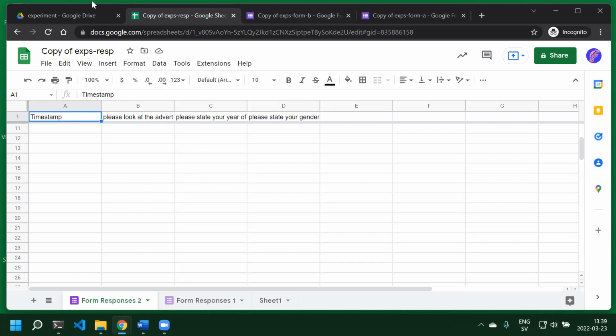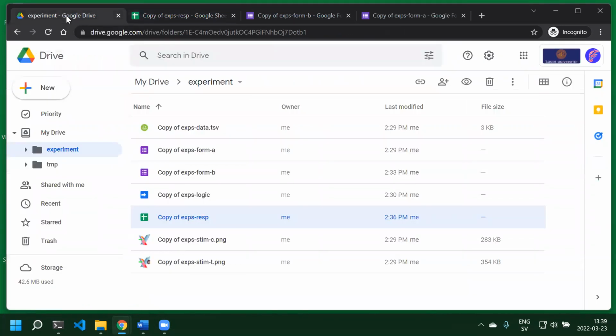Okay, so now we're going to go one step further, and we're going to actually start working with this file, which contains the experiment logic. So this will provide a landing page for our experiment. And we will also create a link that participants will use in order to get to the experiment and to the experiment landing page.